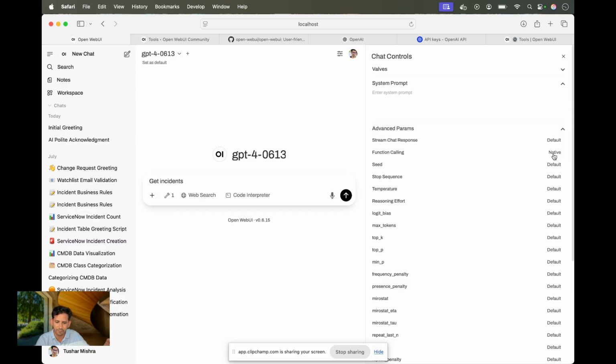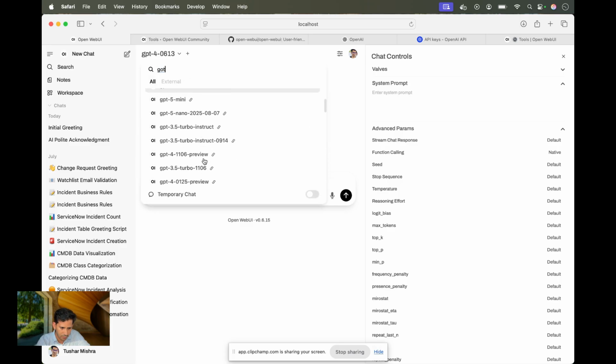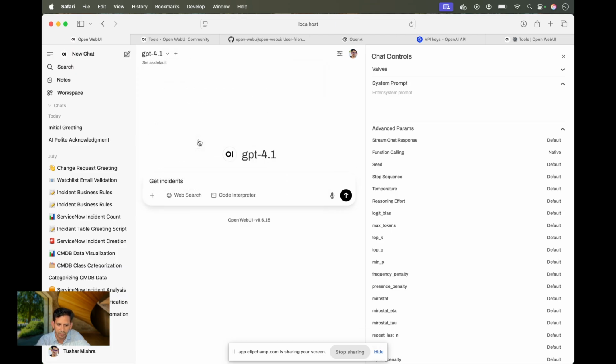But if you make it native, then as you can see over here, default mode works with a wider range of models by calling tools once before execution. Native mode leverages the model's built-in tool calling capabilities, but requires the model to inherently support this feature. So if you are using a good model, like 4o, 4o mini, or 4.1, then these models support tool calling in a good way.